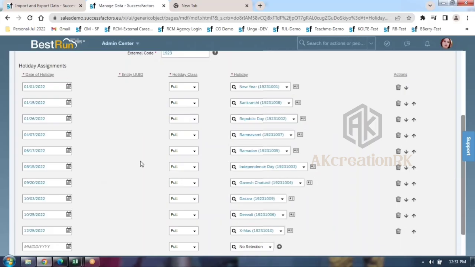Fine. Now, what do you mean by holiday class? Here you have three different options, guys. Again, entity UID is coming automatically, you don't worry. Now, my question goes to holiday class. Three types are available. Full day is available, half a day is available, none is available. What do you mean by full? What do you mean by half? What do you mean by none?